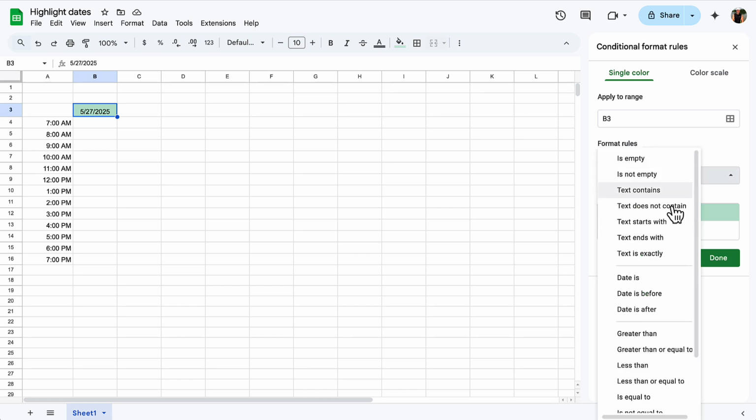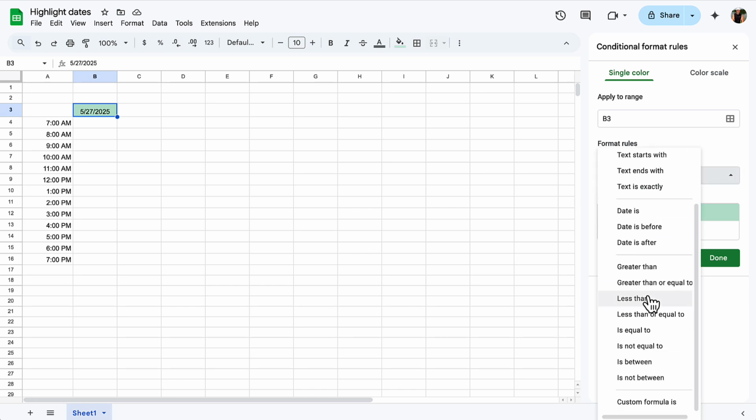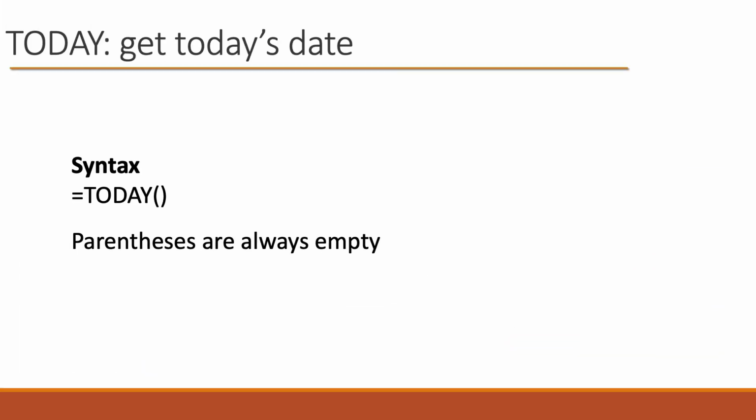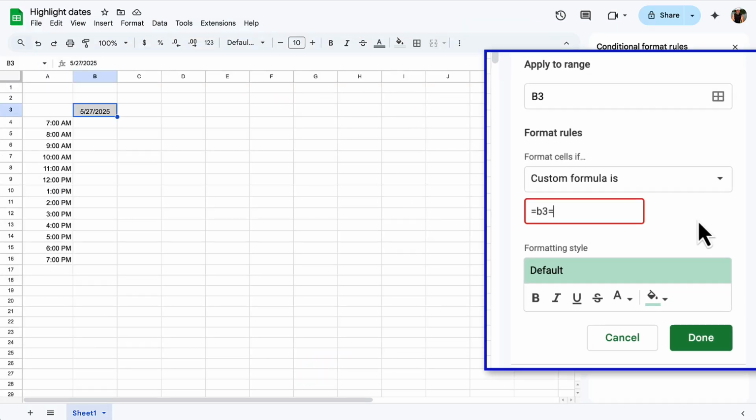I'm going to click that drop down, and I'm going to scroll down to the bottom, and I'm going to choose Custom Formula. And the value of formula, well, that's cell B3, so I'm going to say where B3 is equal to, and I'm going to use the built-in function TODAY, which always reads the current day. So I'm going to say where B3 equals TODAY, an empty set of parentheses.